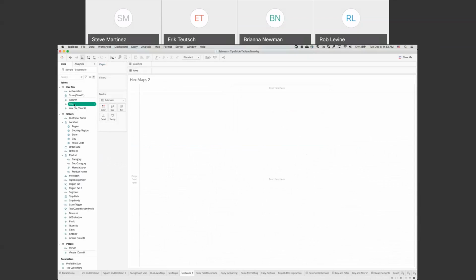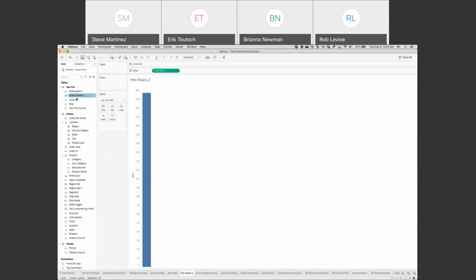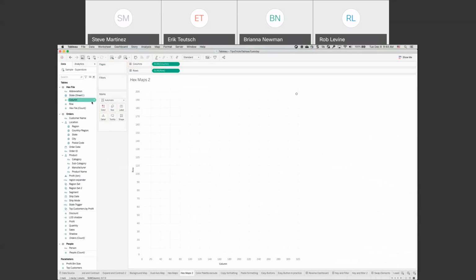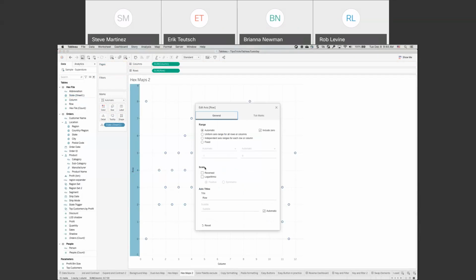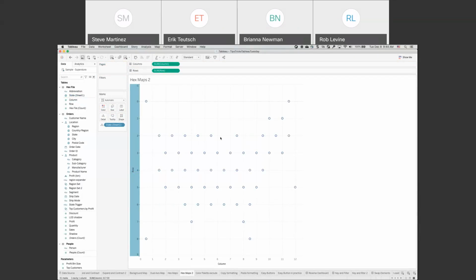So we can put row on rows, column on columns, and then we'll do state to detail. And we can see it's kind of starting to take shape a little bit, but we need to flip it upside down. It's looking a little bit disoriented. Okay, so now we're starting to get our shape here. One last step though, right now we have a circle map, but it's actually called a hex map. So we want them to kind of nest nicely together.